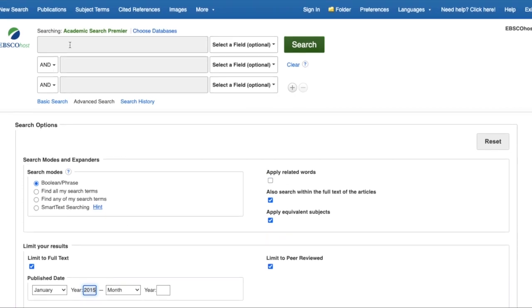These spaces at the top are where I can type in my keywords. It's a good idea to have some alternate terms as well, or synonyms for the words that you're searching. For example, if I'm looking at college education, the cost of the education, and whether or not it should be free, words like college tuition come to mind, student loan debt, those are all related to college tuition.